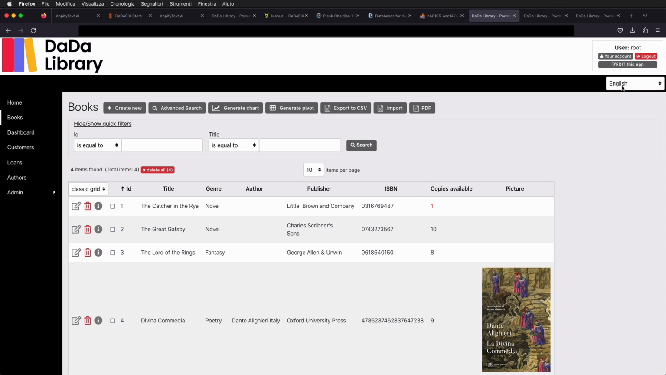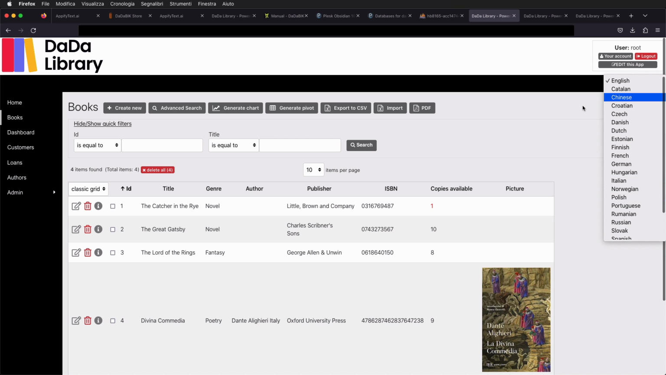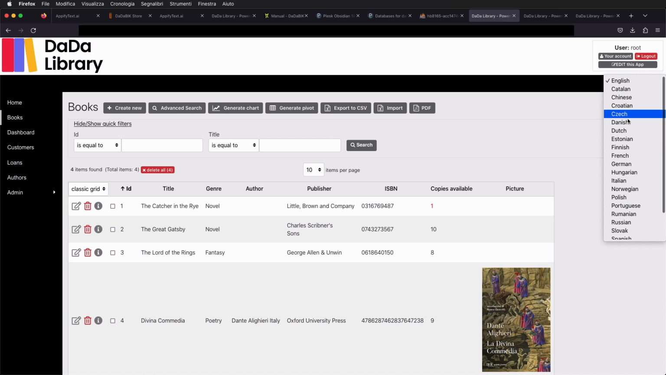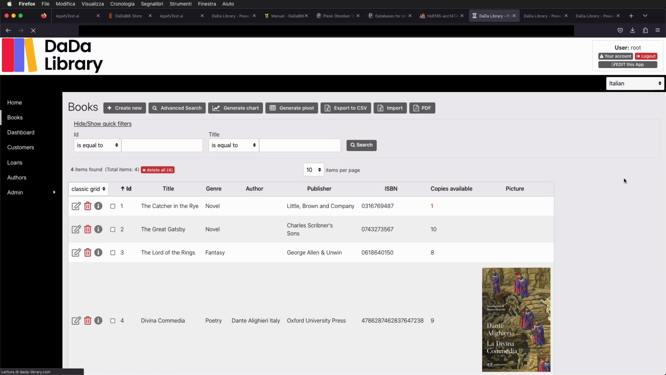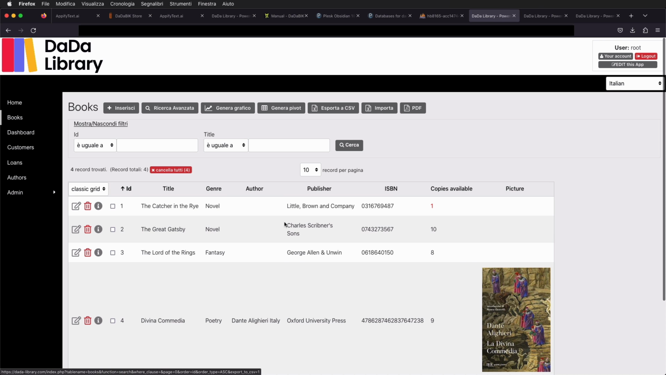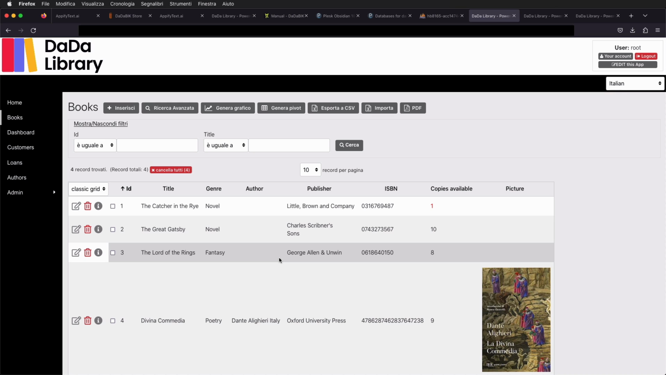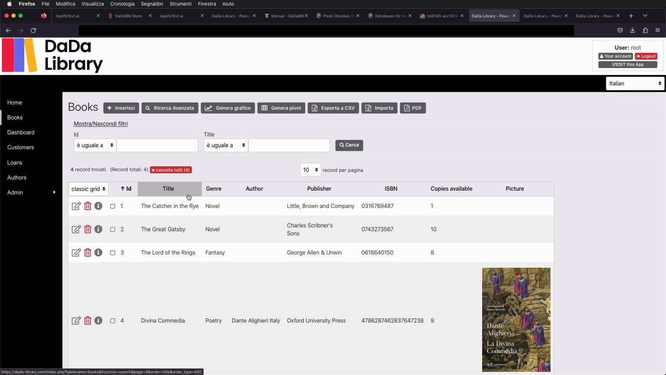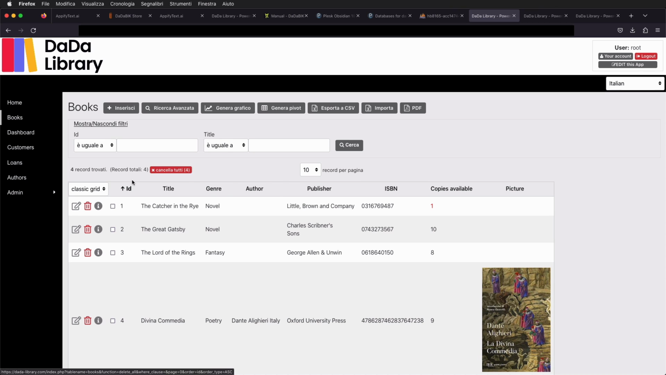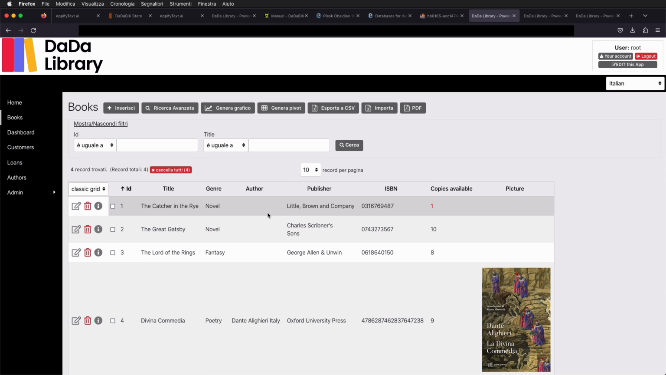Okay, probably you have noticed that we have a multi-language application here. Not only does the interface of the application change, as you can see here, if you want, you can also provide translation for your labels here. Okay, and that's another thing I want to mention.